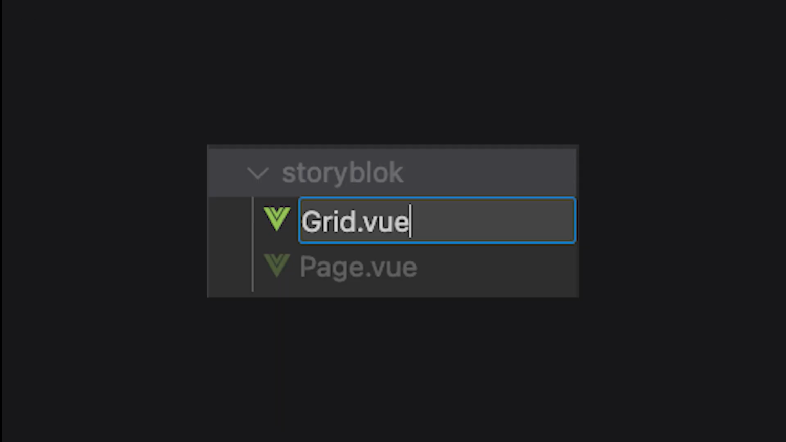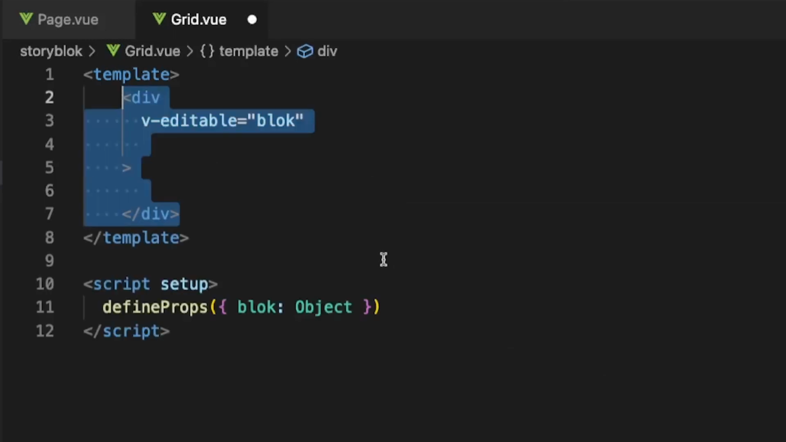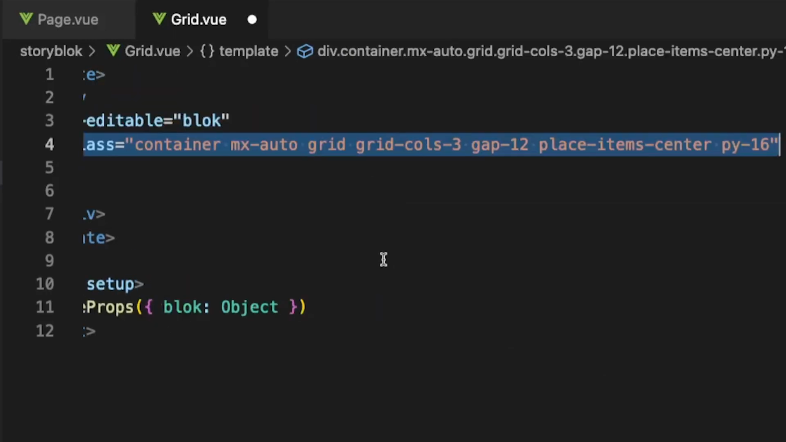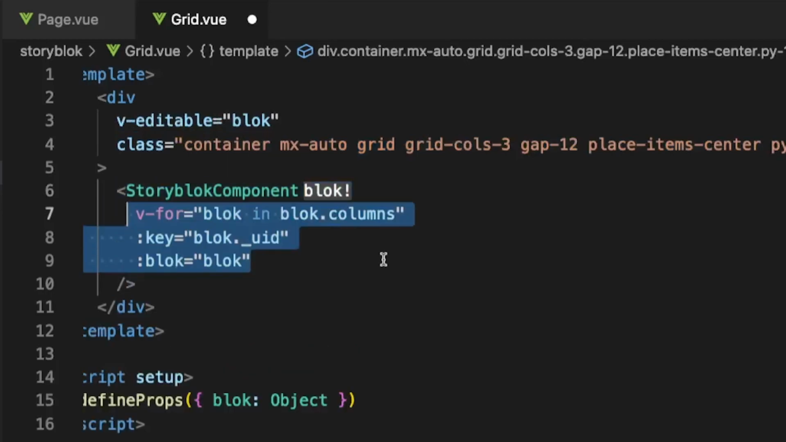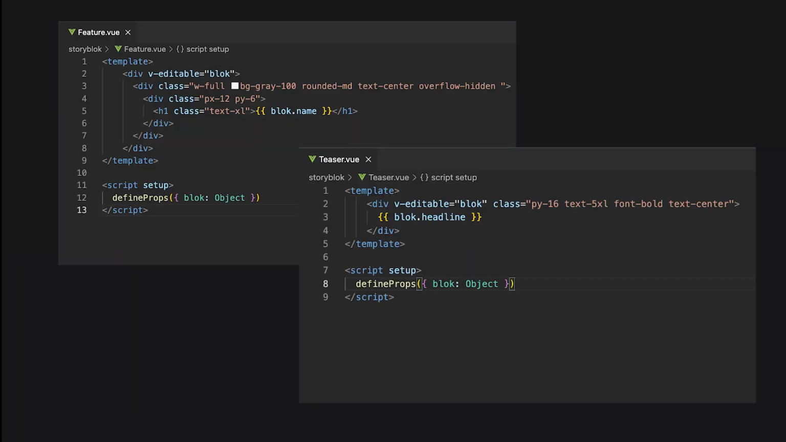Let's create a Grid.vue file. It will again accept the block as a prop and will have the v-editable directive. This time it will render all the components in the block.columns section. We do the same for the Feature.vue file and for the Teaser.vue file as well.